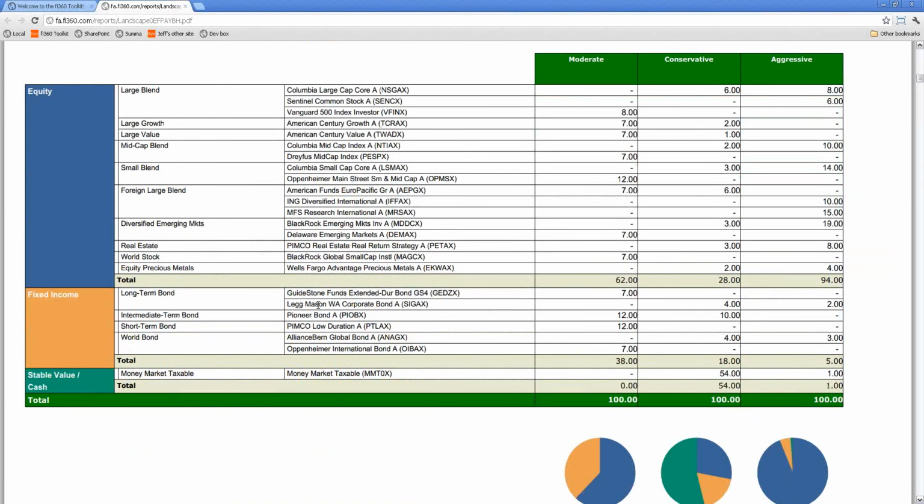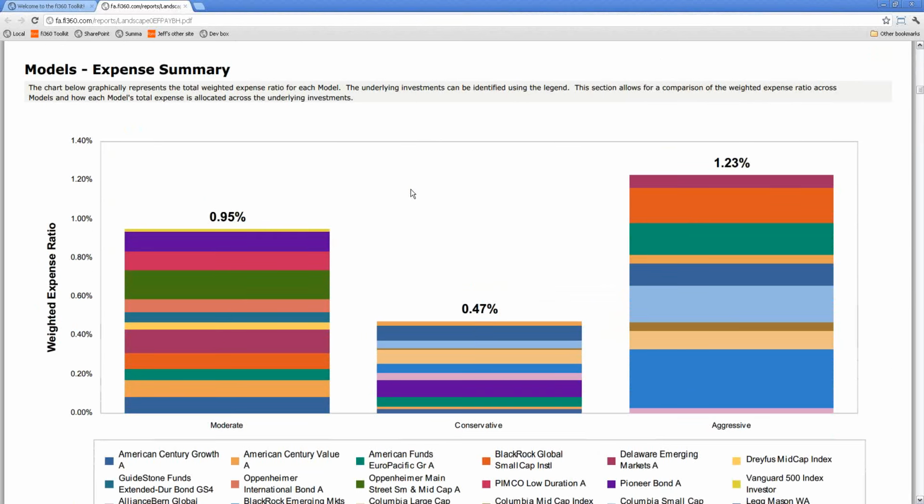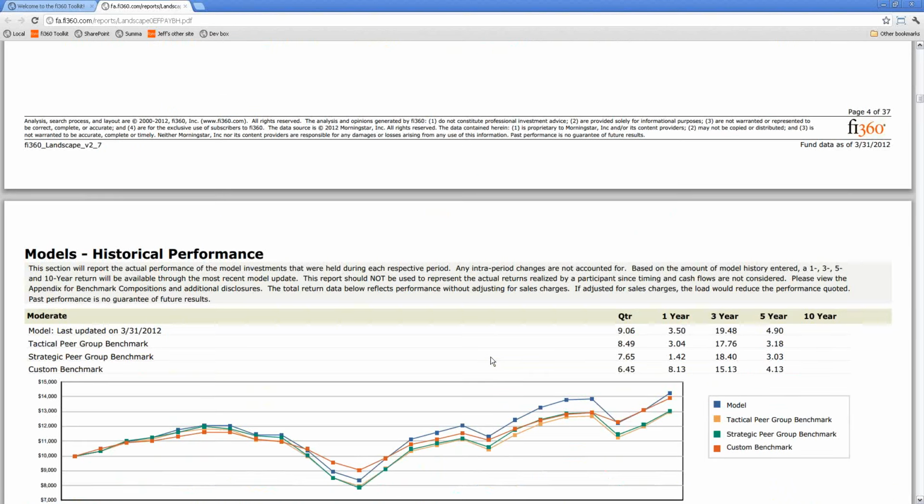So again, looking at the current allocation, just a current view of the asset allocation. If you're familiar with this report, not much has changed. Same with the expense summary. Again, not much has changed here. Again, just looking at the current expense ratio.